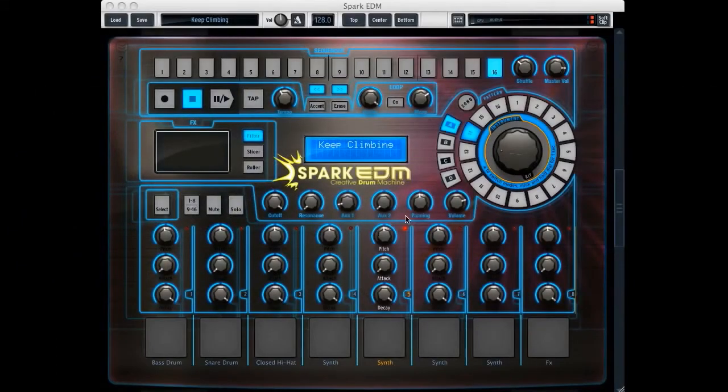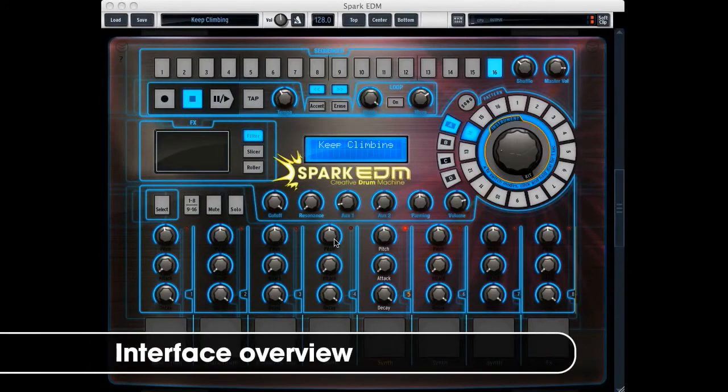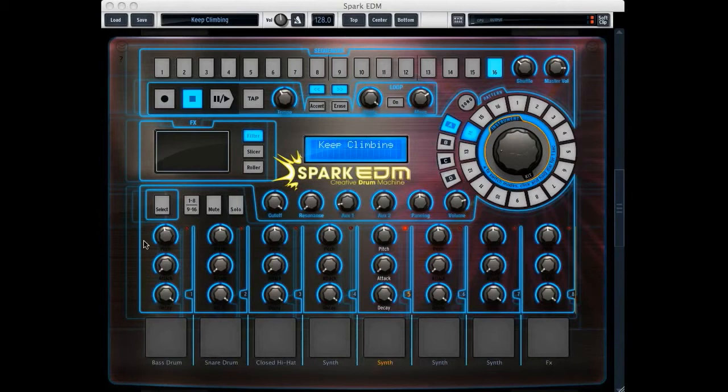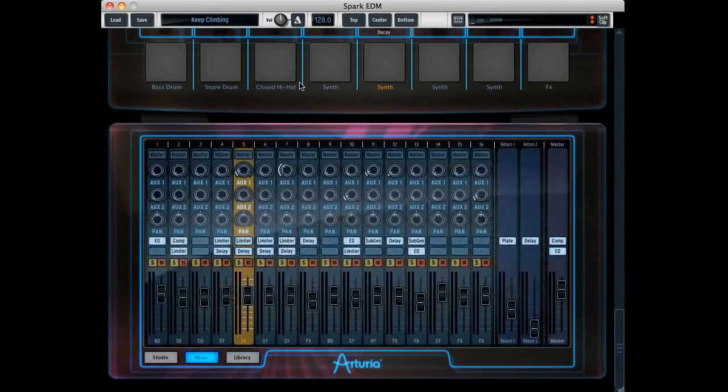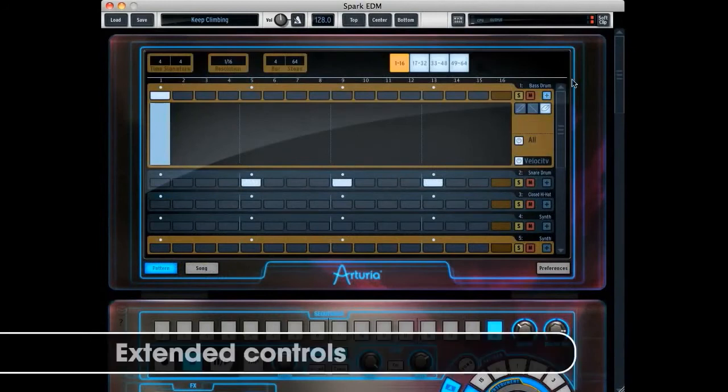Okay, so what we're looking at here is the center panel of Spark EDM, and this is exactly what you'd see on the Spark hardware. There's a little bit of a graphical update to represent EDM. If we hit bottom, this will take us right down to our studio mixer or library page, and if we hit top, this takes us right up to our sequencer.